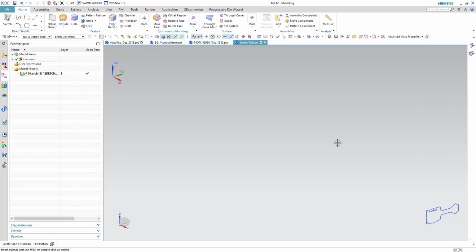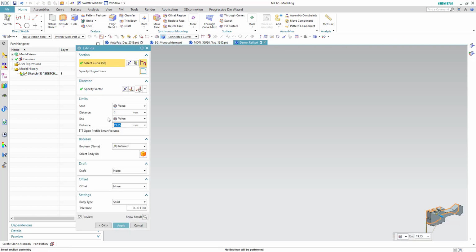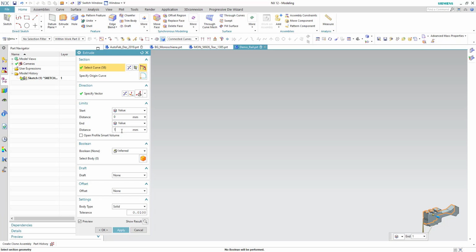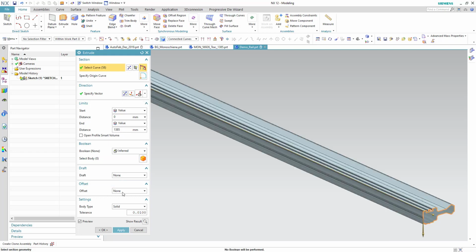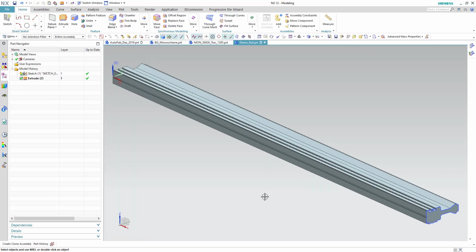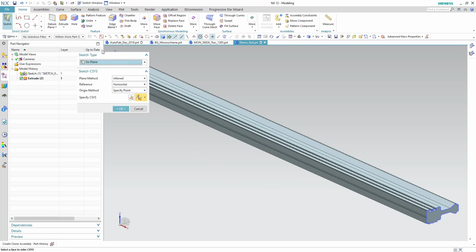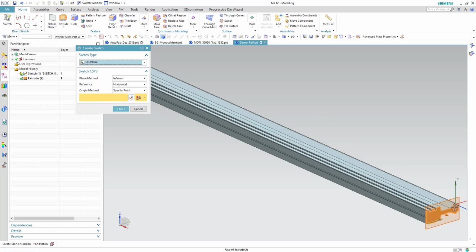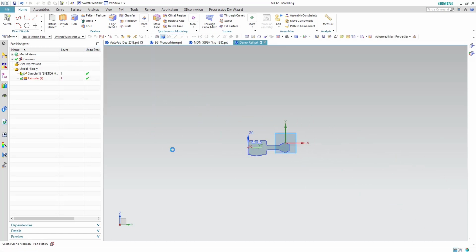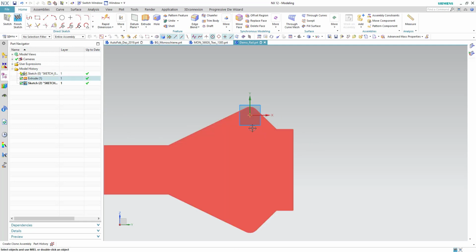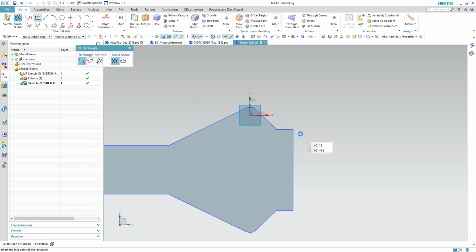For extruding your sketch, you have to select the sketch in the part tree and click on the extrude button. And then you can choose the length of the rail in the distance field and extrude it. To complete the rail, we have to create two other sketches on both ends for the two links of the rail. We will speed it up because we've already shown how to sketch in the last section.